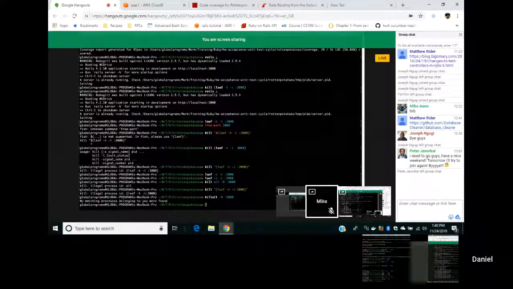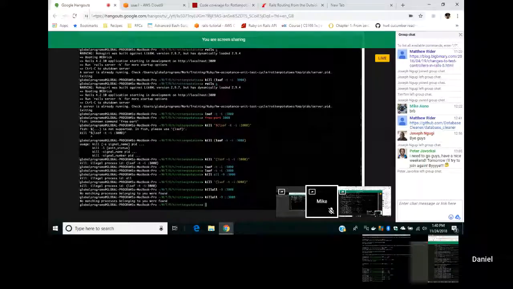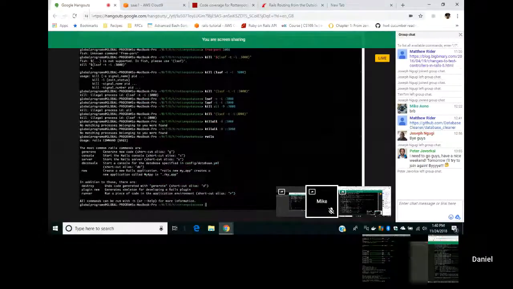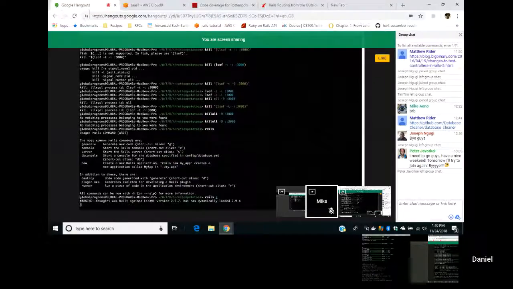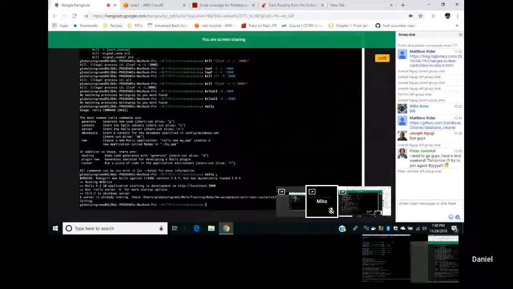Yeah. No matching. No, you need two colons, I think, for that one. Colon. Yeah. No matching processes belonging to you were found. I don't know. I can't remember which of these actually worked, you know? And it might have been on a different terminal that I got the command to work, so. I think that one is maybe.